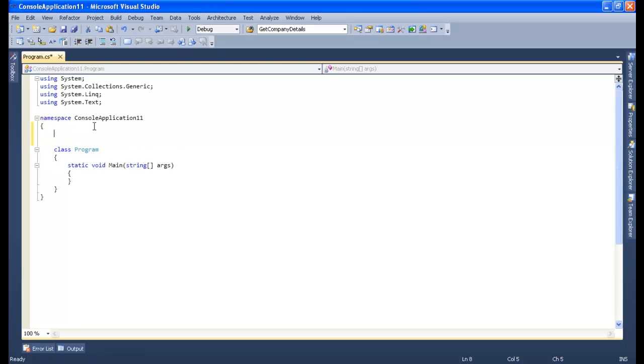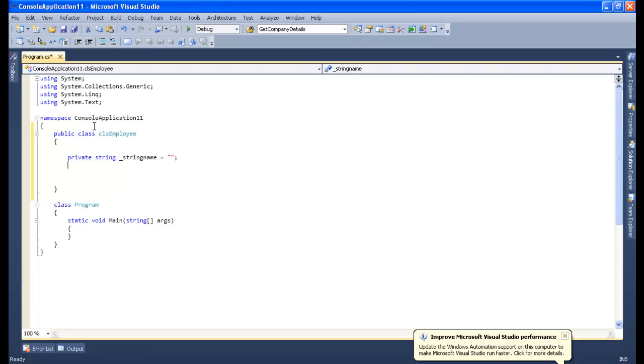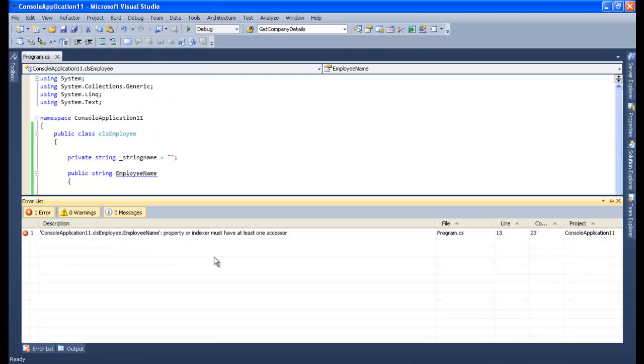Now let me just create a class. Now let me just create a private variable. Now I am going to create a property with a return type string. So my property is of string data type. If I build this, I just wanted to show you the error.